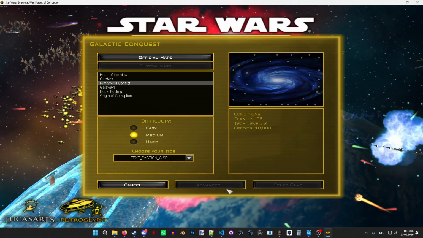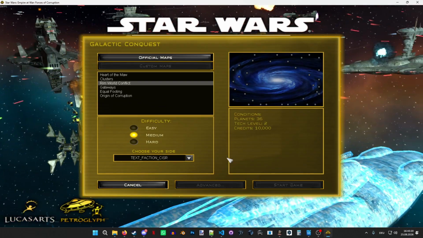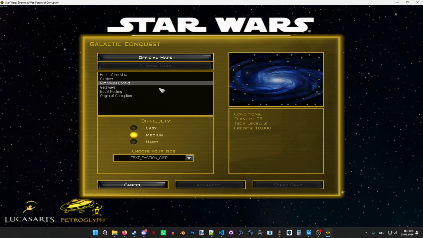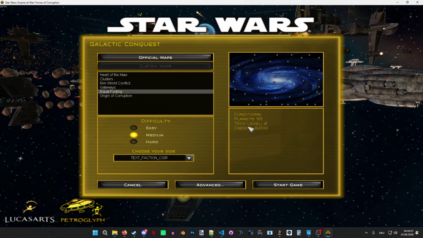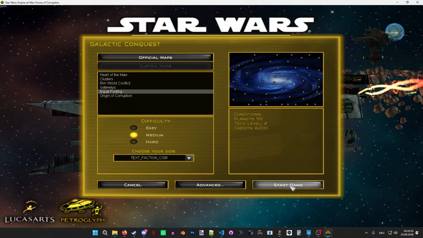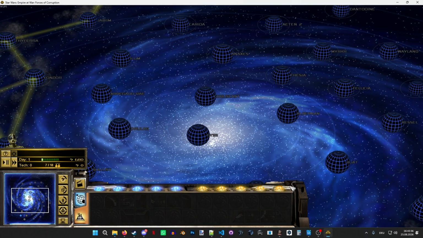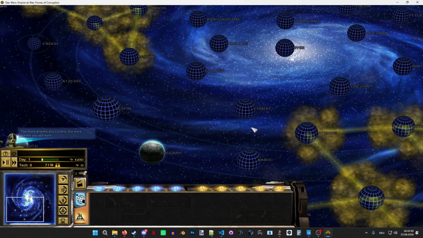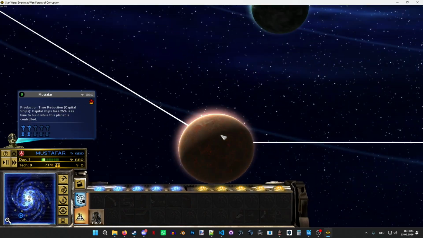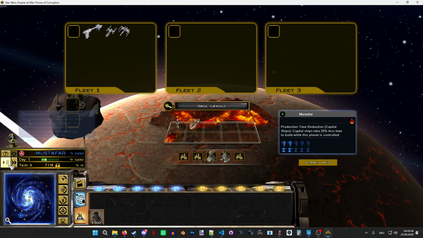If I try to select anything else, you can see that the buttons are grayed out. That basically is because we haven't added entries for the CIS, which you can do. You can edit this to your heart's content. I'm just giving you the hints and pointers necessary to make them work. So yeah, let's hit start game. And hopefully that should do it. Yep, there we go. We are on Mustafar. Congratulations! You have now successfully added a new faction into Empire at War.